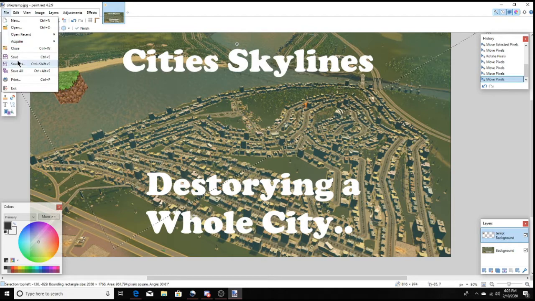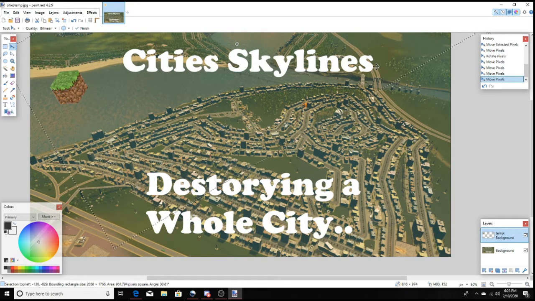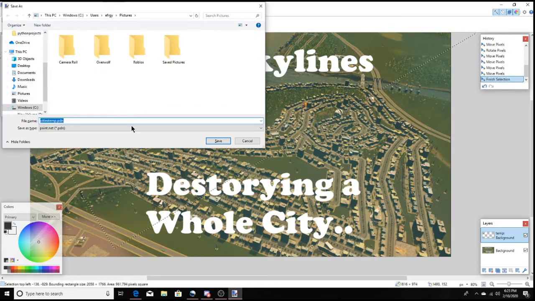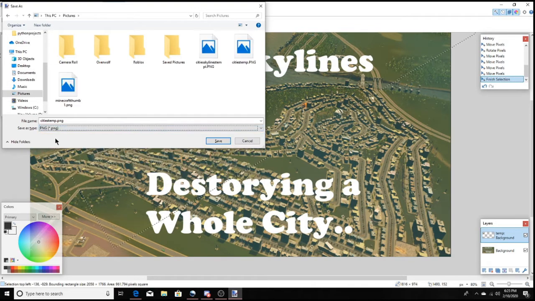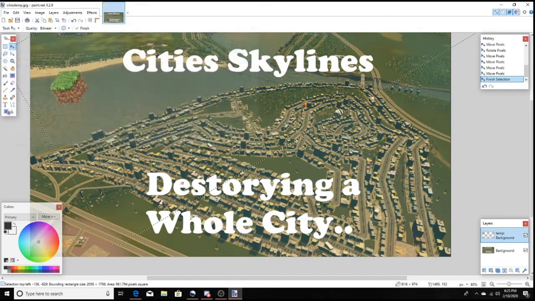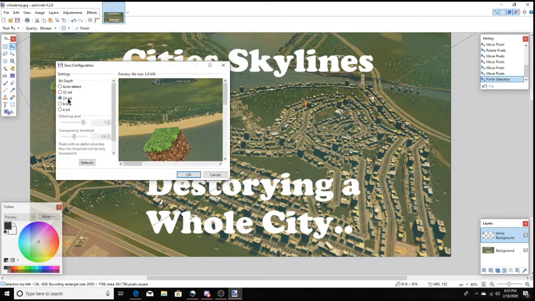Let's say you're done with your thumbnail. You want to go to File, Save As, or you can press Control Shift S. Now what you want to do is probably just save it in your pictures right here. Do not do this one right here. Go down to any, I recommend PNG for that. And then tutorial, you can name it anything.